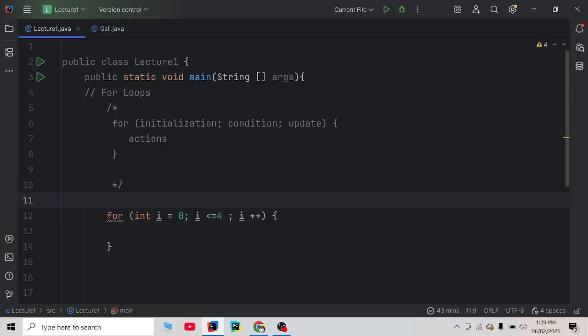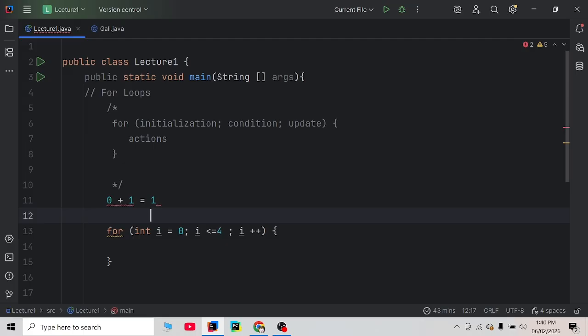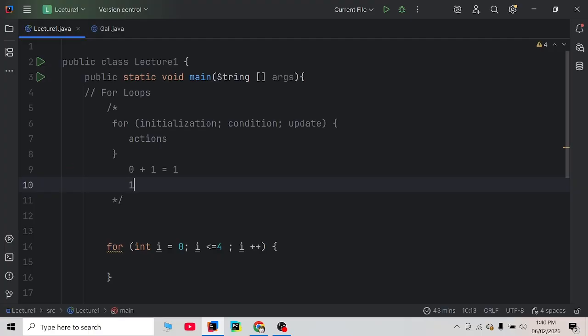Okay, let me demonstrate this. So it's first at 0. And then when it runs once, we add 1 to it. So it becomes 0 plus 1, which is equal to 1. So we are now at 1. Okay, good. And put it in the comments so that you understand. So we are going to have this one to be 0. When it runs once, we increase it by 1. And now we have the i to be equal to 1. So we are at 1 now, right?